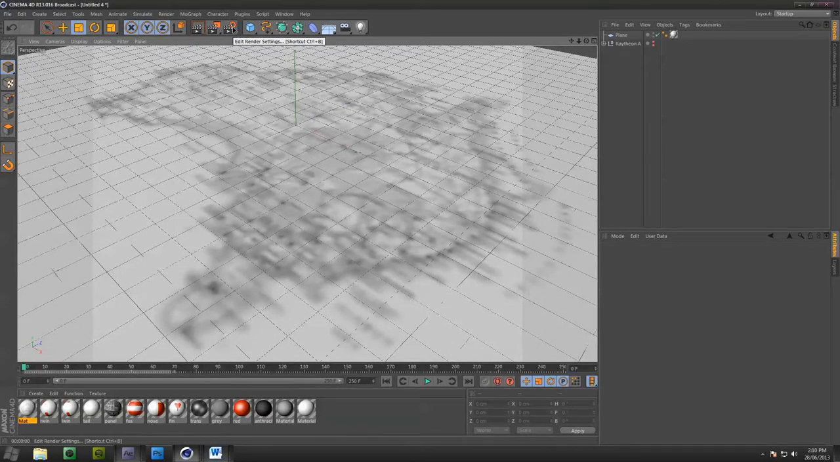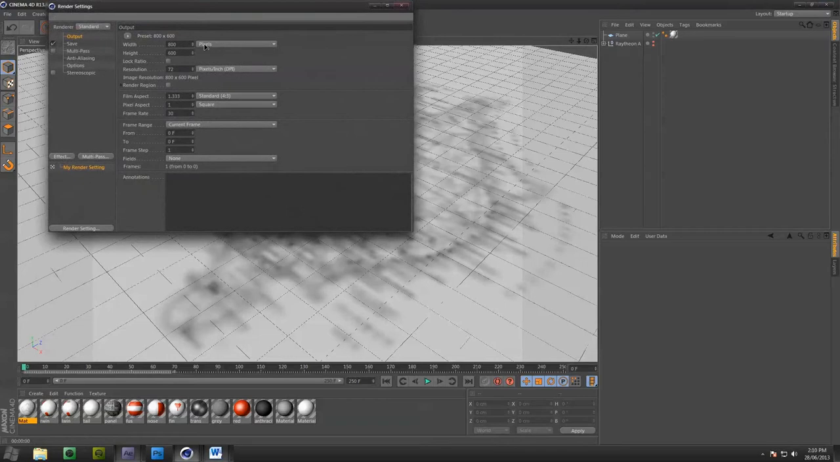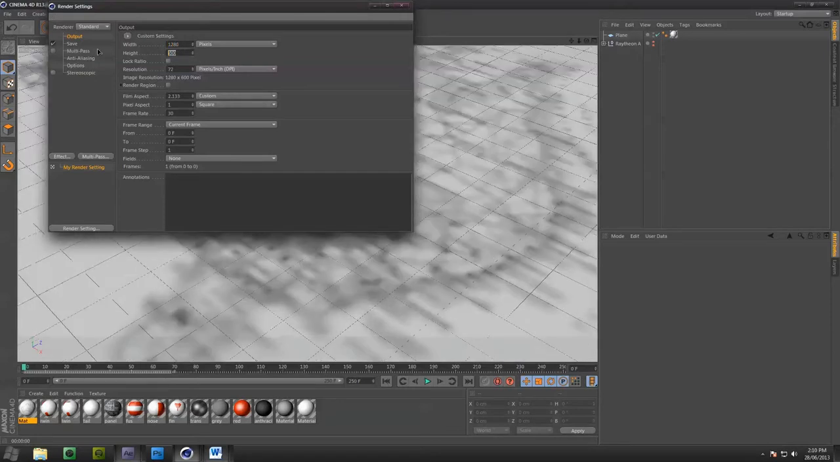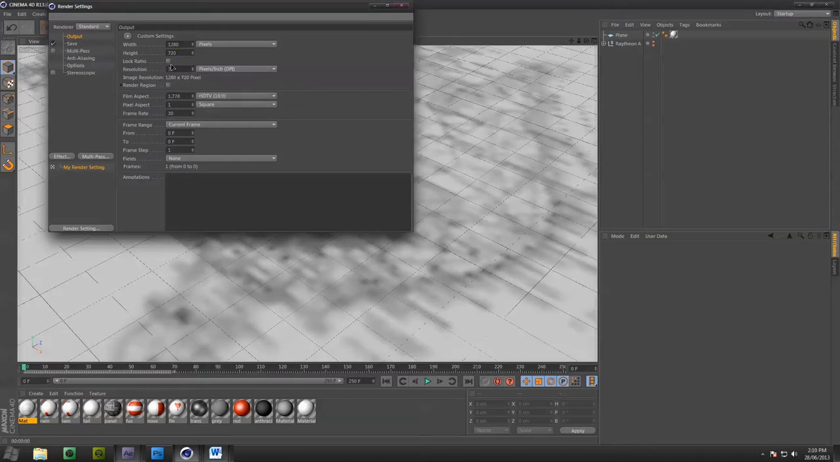So I'm going to go into the edit render settings button up here, going to stay on the output, going to change the output to 1280 by 720, half HD. Well, half full HD, and just press enter. I'm going to lock that ratio, and we're going to set it to render only the current frame right until the end, where we'll change it.